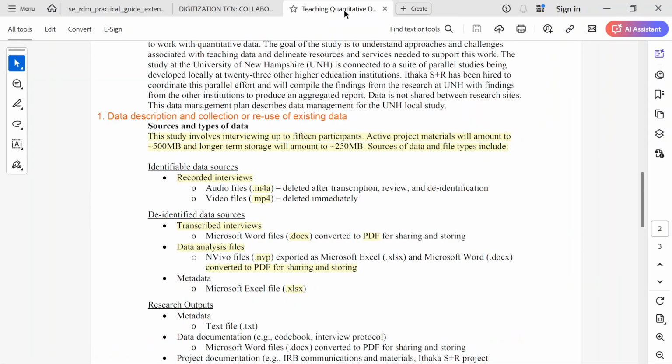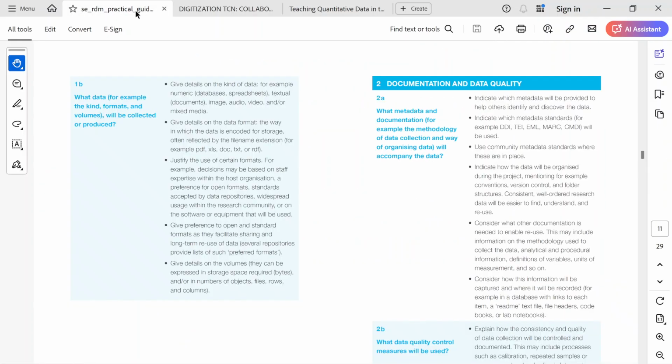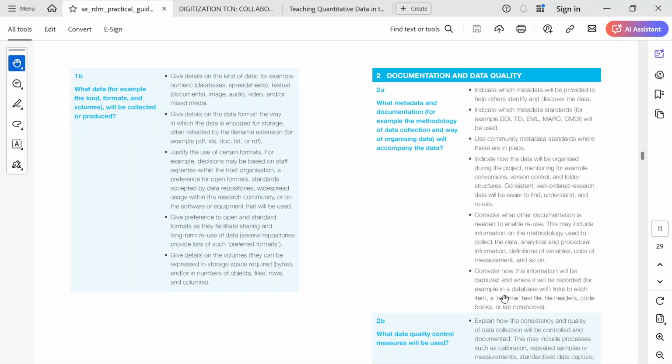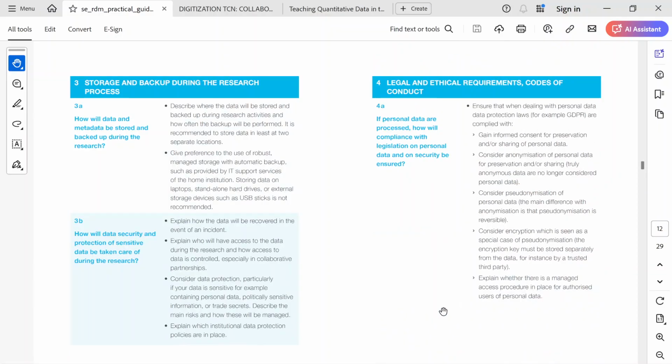For teaching quantitative data, they will record metadata in a spreadsheet and also document methodology and then qualitative coding approach, etc. For this requirement, it is helpful to talk about how you perform quality control, how you ensure your data is good and consistent, and then what methods you are using to achieve these.